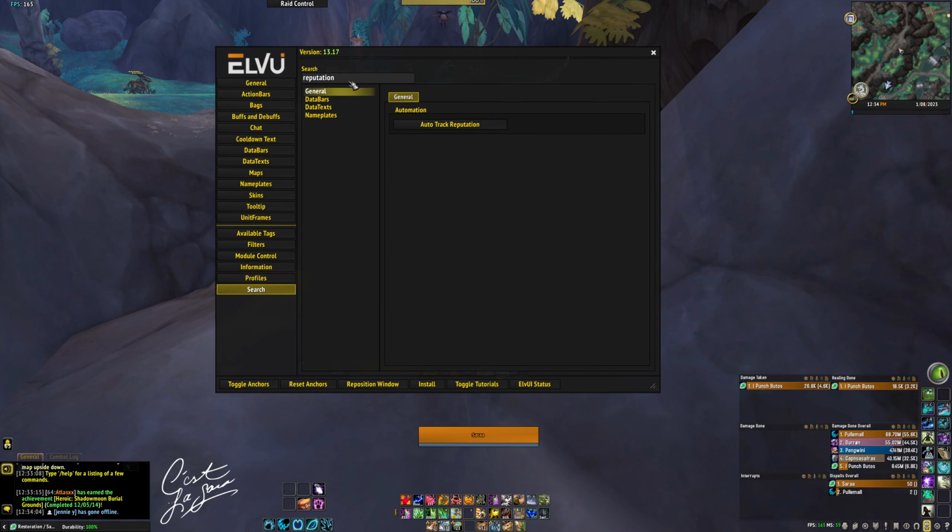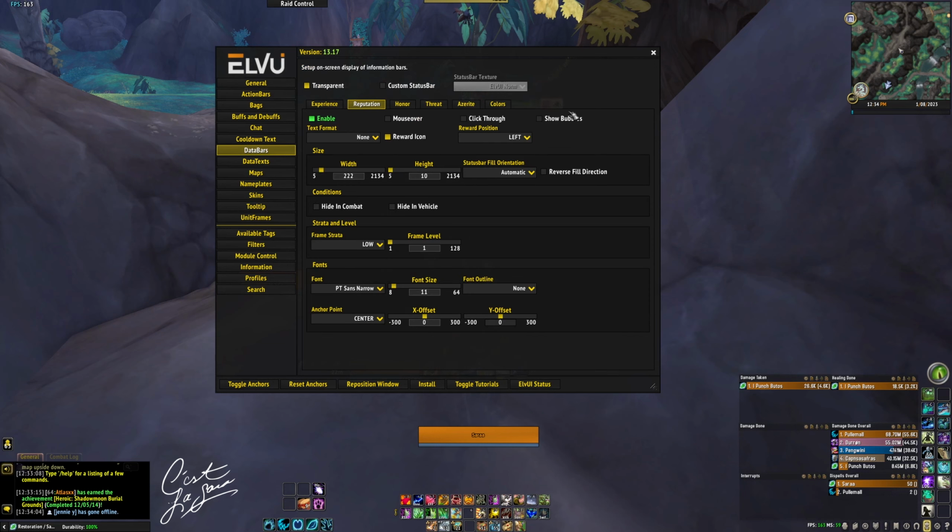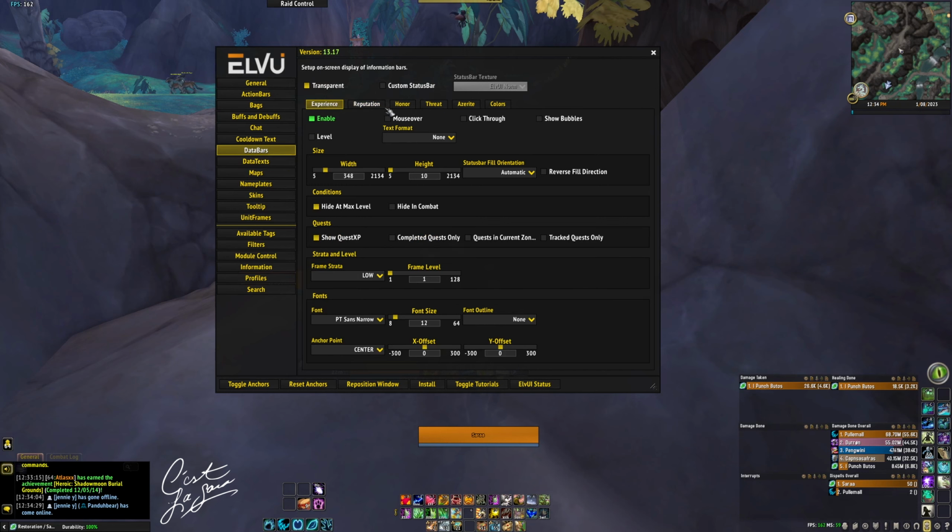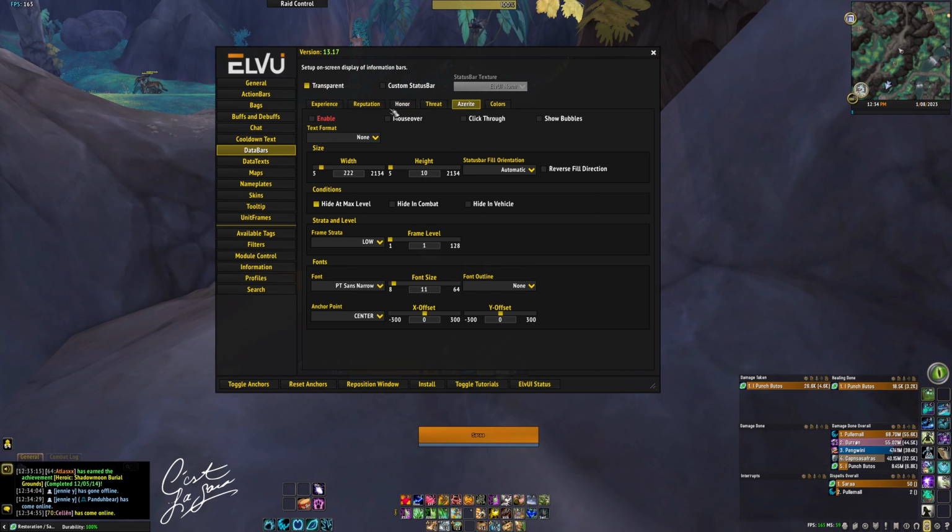So for this one, I'm tracking reputation, but I'm not sure where to configure it. So you search here, data bars. Let's go to reputation, and it will take you straight to the area that you need to configure it in. So it's under data bars. You can see I'm enabling, disabling it. It's right there. That's where you would configure it.